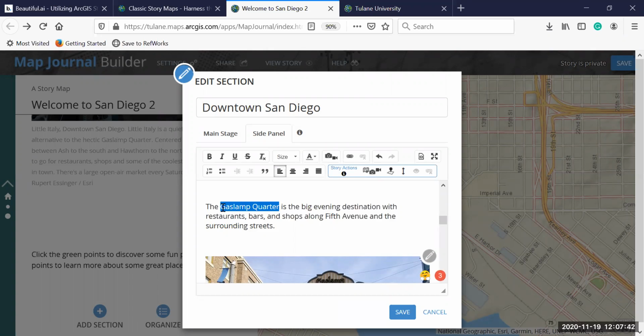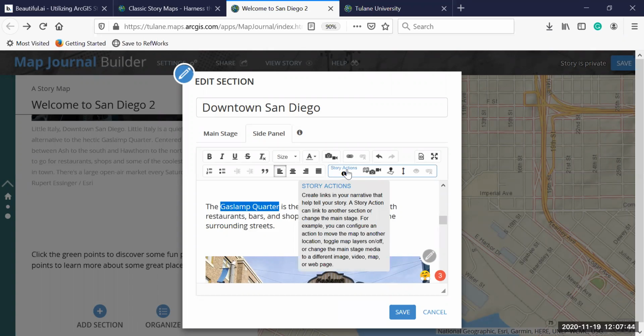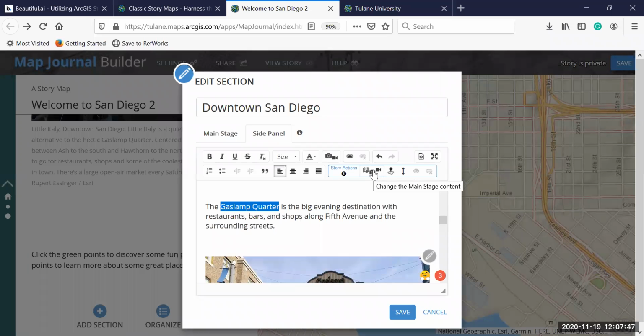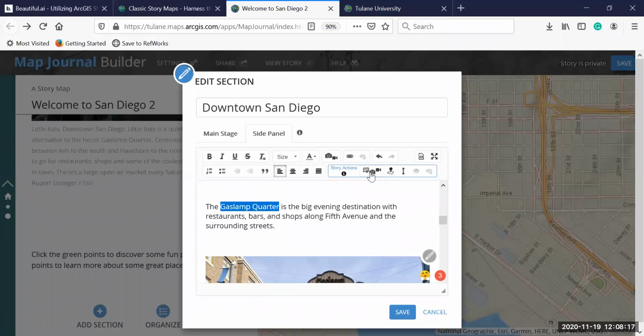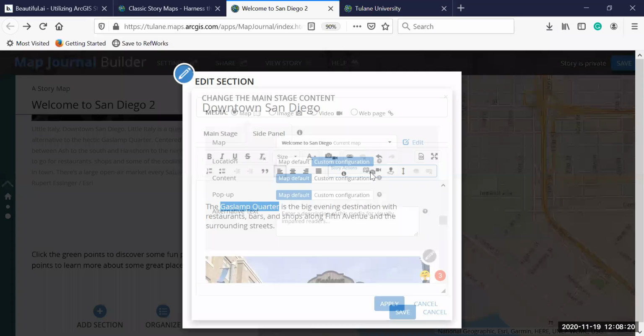And if you highlight that text, then anytime you highlight in the narrative, a new set of options will pop up, and those are called story actions. So this will allow you to create links in your narrative that help you tell your story. A story action can link to another section or change the main stage. Like it says here, for example, you can configure an action to move the map to another location. You can change the image, video, map, or link to a web page. So we're going to change the main stage content.